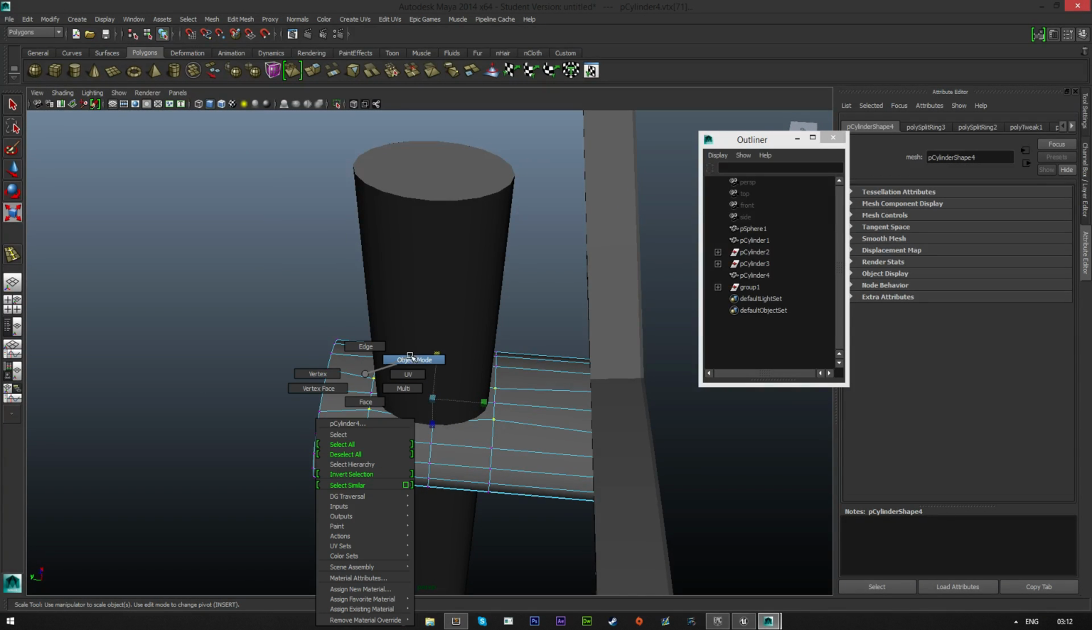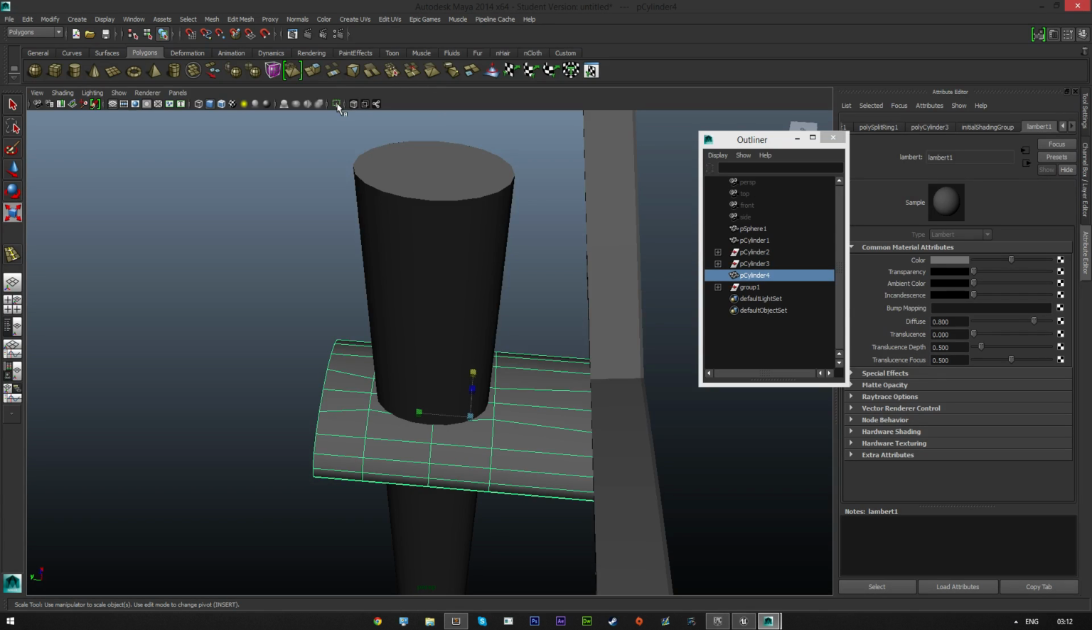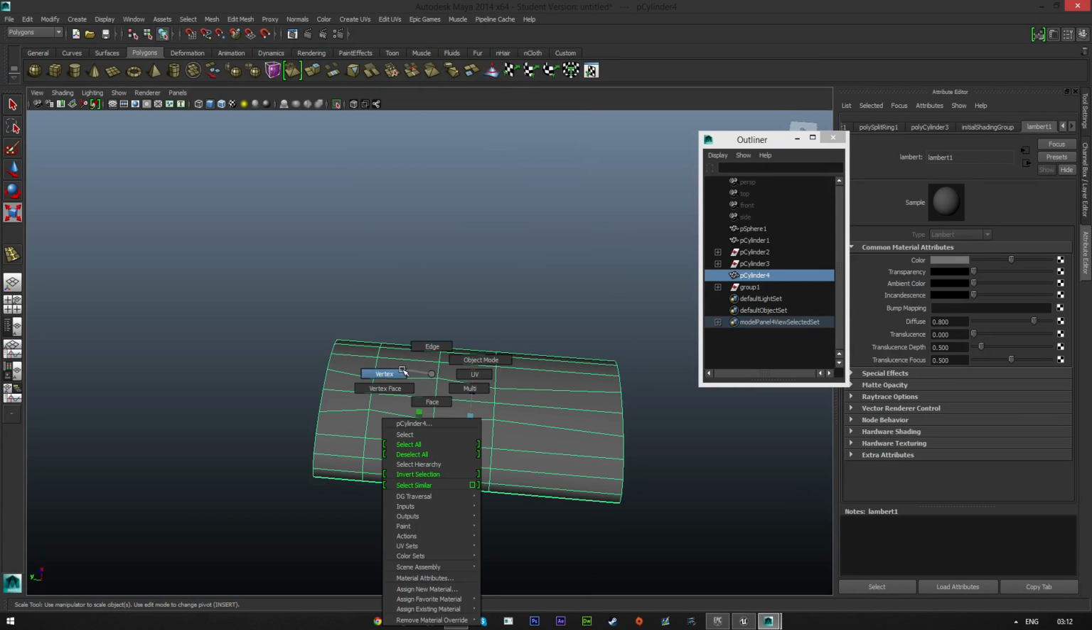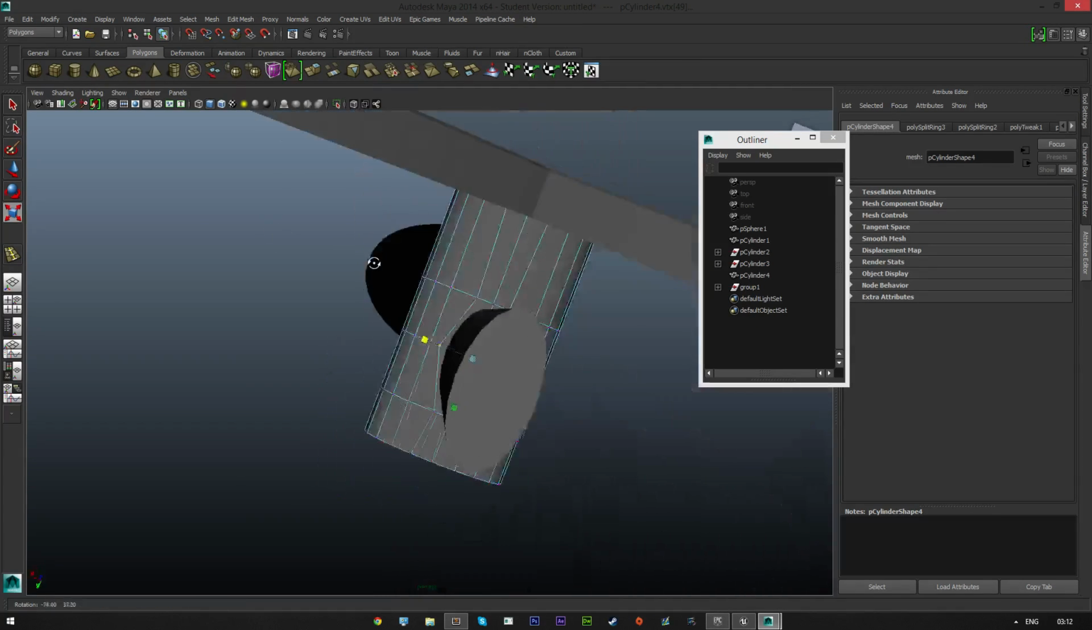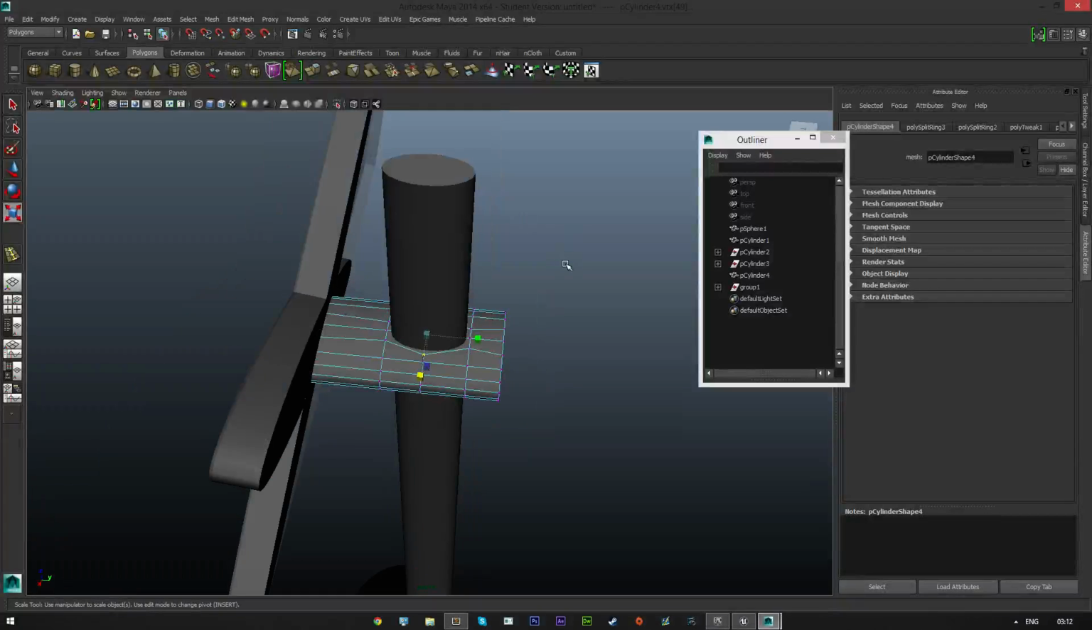And then back into object mode, just so I can select this and solo it. Grab that, and pull those out. Turn solo off. And there we have it.